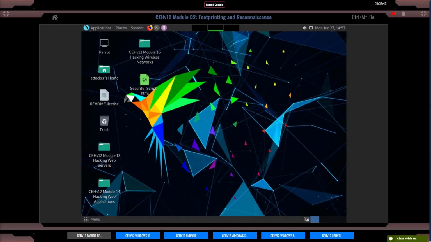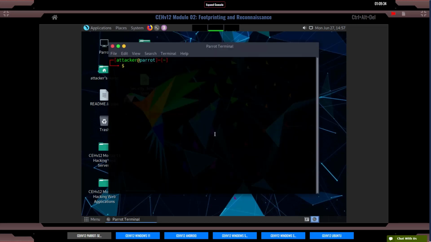Module 2, Lab 9, Task 1, footprinting a target using Recon-NG. All right, so on the Parrot security machine, we're going to open a MATE terminal and get root access. And cd and enter to jump to the root directory.